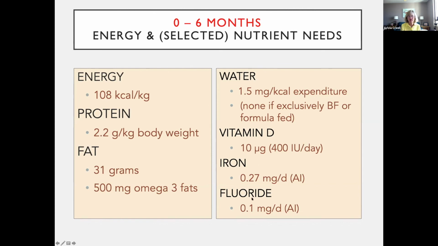Vitamin D, iron, and fluoride. Here's what I want you to know. Energy. You can put little stars or write it down. Protein, fat, vitamin D, and iron. We'll talk about these more. Well, remember we talked about vitamin D already. Remember that they need that 400 IUs per day for the first year of life if they're breastfed. It's in formula if they're formula fed, so they don't need supplements, but we've already talked about this.